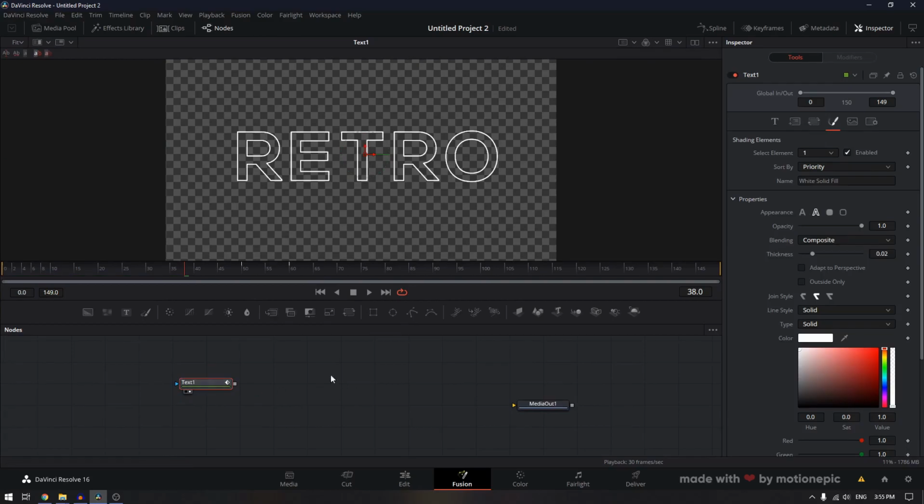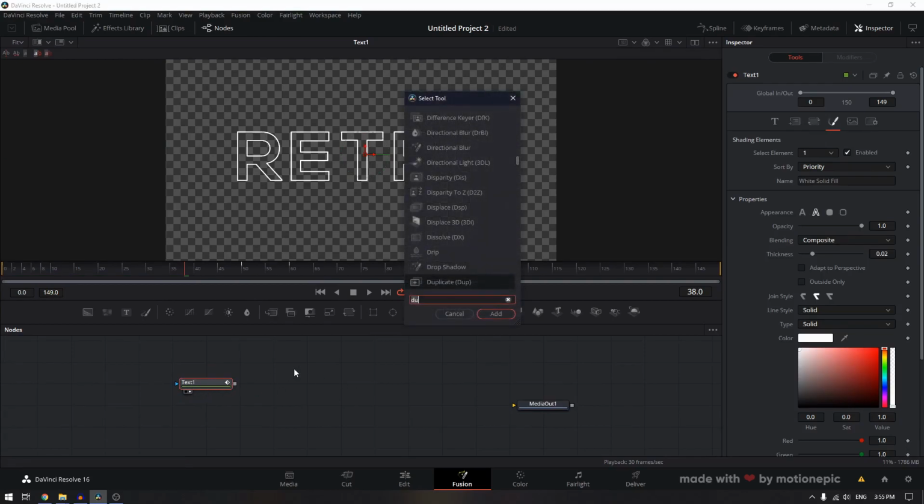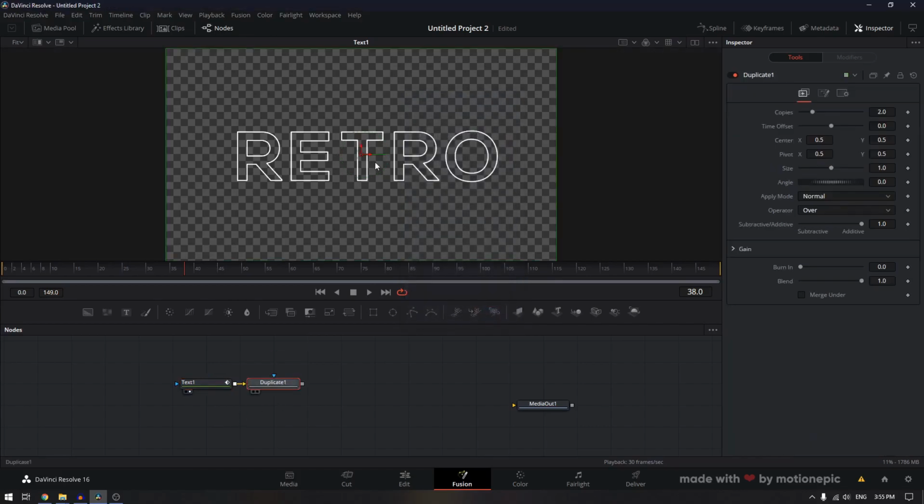And now here's the real meat of this tutorial. So it's just spacebar and search for duplicate, DUP, and you have duplicate over here and click on add. Let's take a look at this duplicate node and here we can change the number of copies. We can set this to, let's say, 8, and for the time offset you can set this to -0.1. You can also do +0.1 and that'll also work.